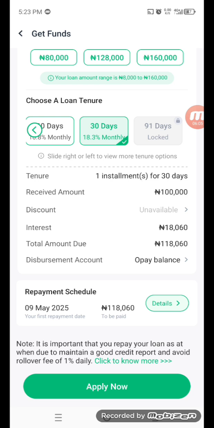So like I told you before, this is not an encouragement for you to borrow and spend riotously. This is an encouragement or a teaching for you to know that if you are stranded and you need a quick loan, OPAY is there to do it for you.